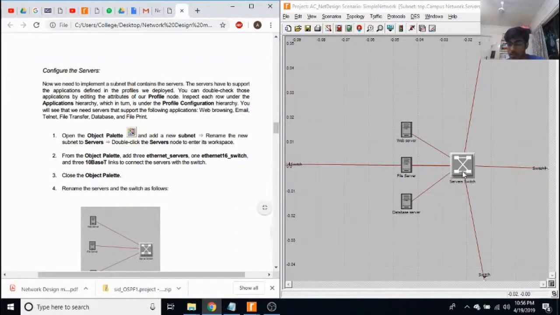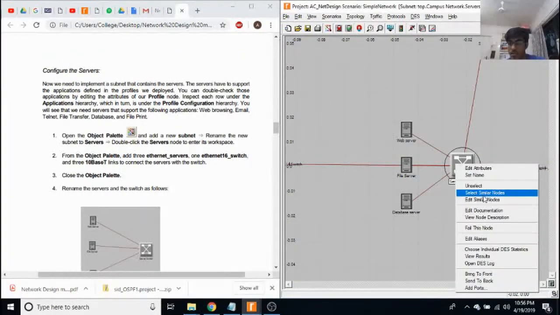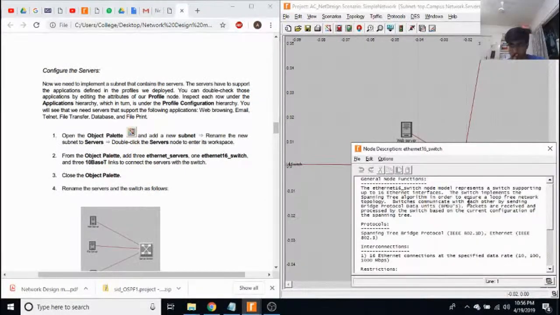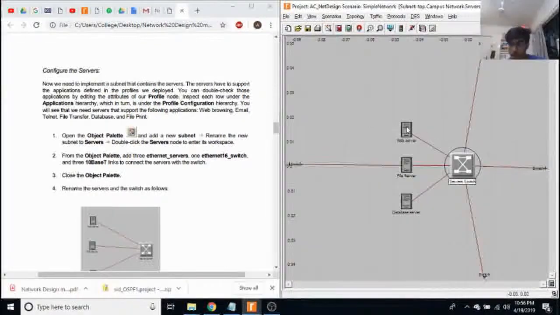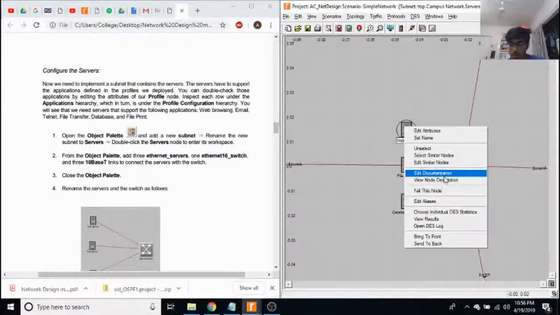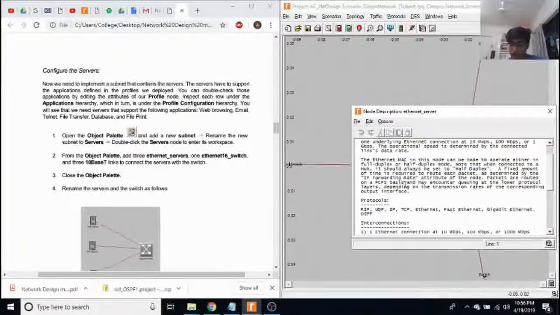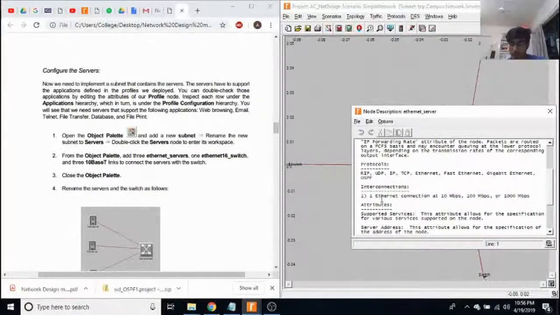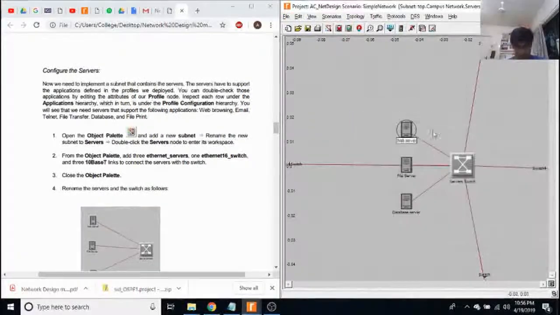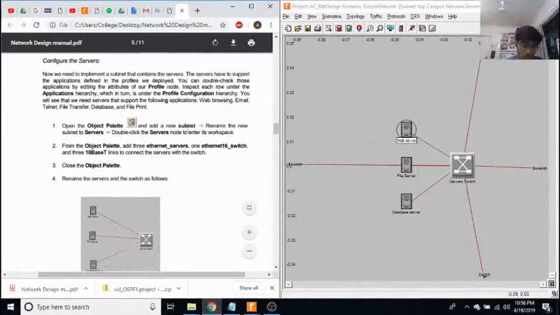I have my servers, and I have my switch here, which is an Ethernet 16 switch. Then I have three servers, which are Ethernet servers. They have connection speeds of 10, 100, or 1000 Mbps. Now I'm going to configure each one of them.